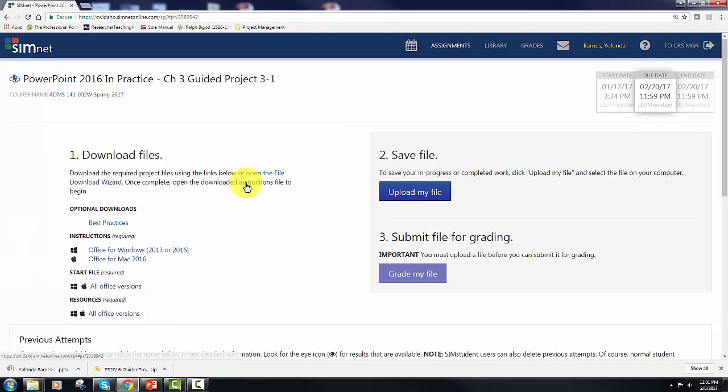Skills covered in this project: apply a background picture fill, apply animation and effect options, create and print note pages, rehearse a presentation, and save timings. Use presenter view, use slideshow navigation tools, keyboard shortcuts, and insert blank slides.